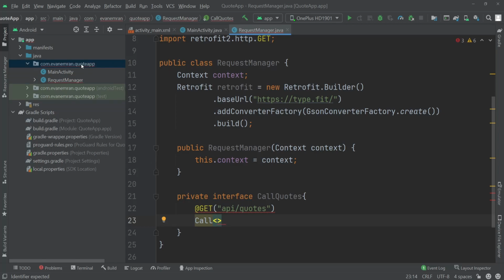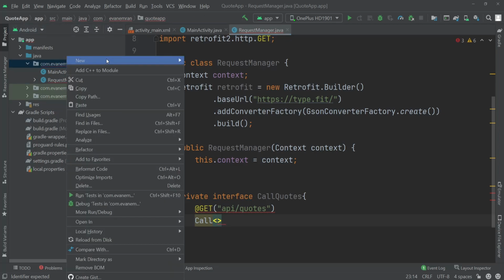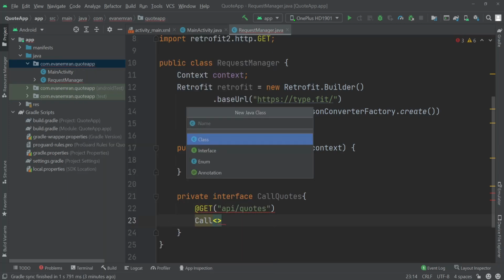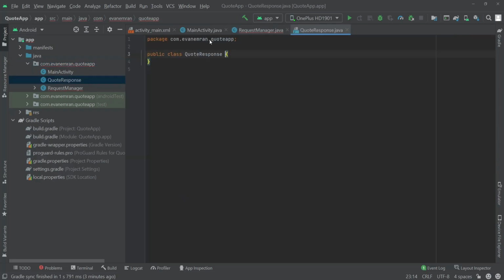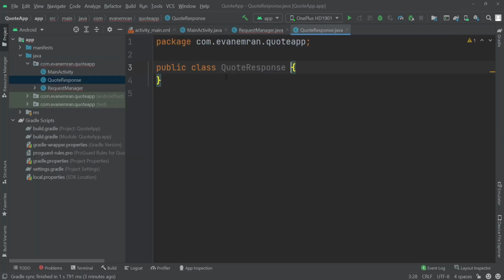So for this we'll again right click on the package name and create a new Java class. I'll call this as quote response, hit enter, and here we got this quote response class. So inside here we will create our objects.